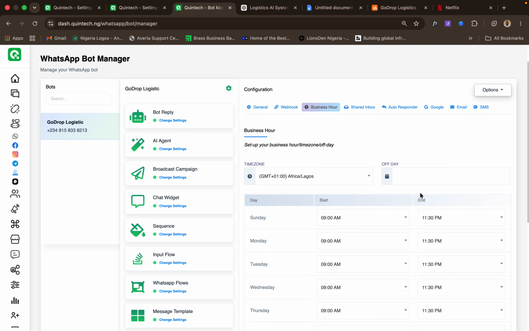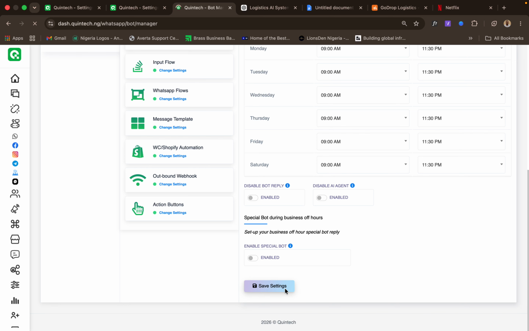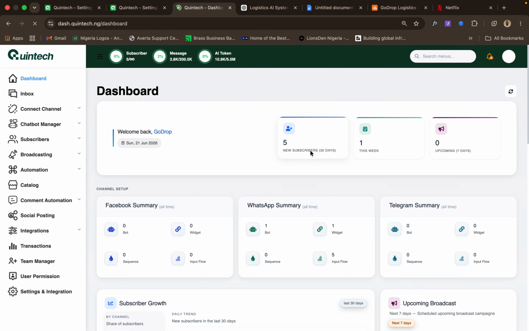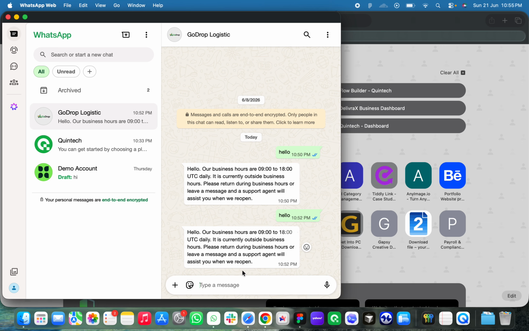Yeah, Africa, Lagos. Now we'll click on save settings. Once that is done, the AI agent will understand that the business hour is now from 9 up to 11:30 p.m. Once that is done, you can always refresh the system, and then let's go back and chat up the AI agent.